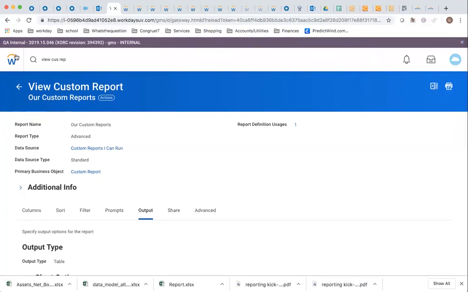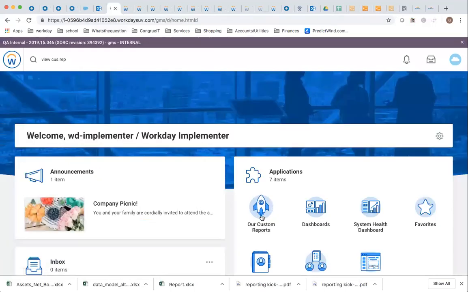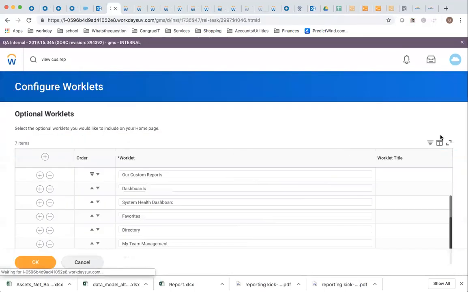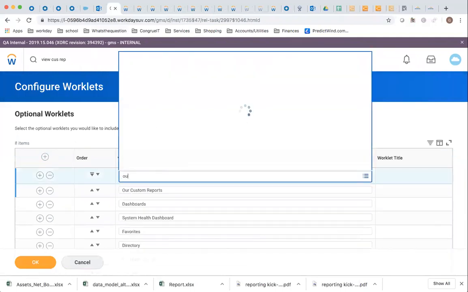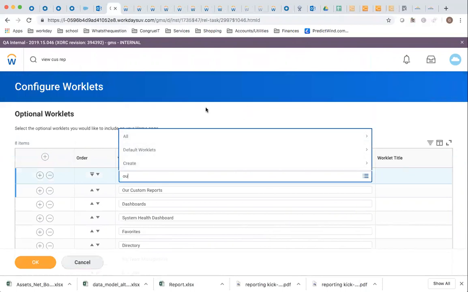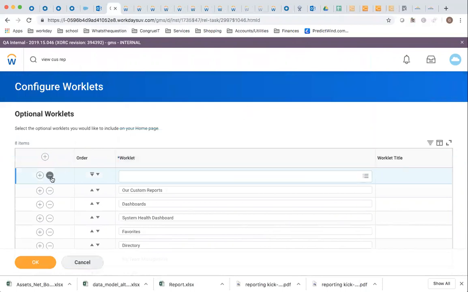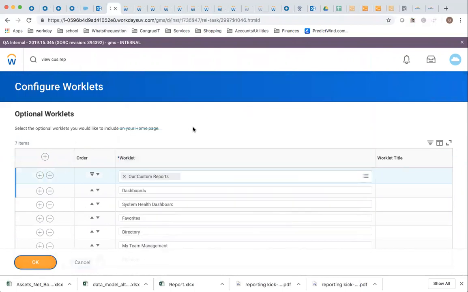In other words, the end users can add them onto their homepage here with this gear, and then just doing a plus, and then our custom reports. You can also force this deployment by forcing this as a worklet on everyone's homepage, which I would certainly advise.